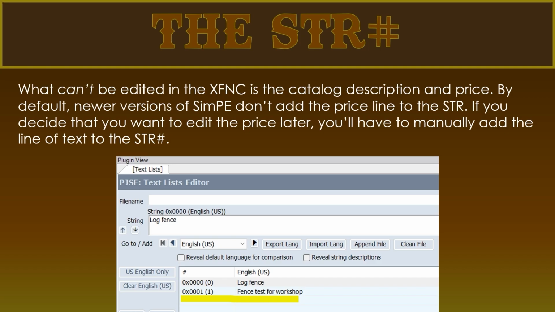A fence doesn't have a regular CTSS because it's not a build or buy mode object, so we go to the STR. We add a line of text. That line 2 is going to set the price for the object. And so we would just make the adjustment, commit, and save as we normally would for a text resource, and that will set the price for each section of fence.